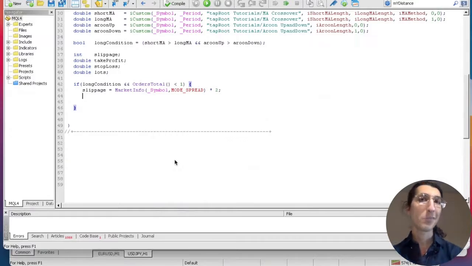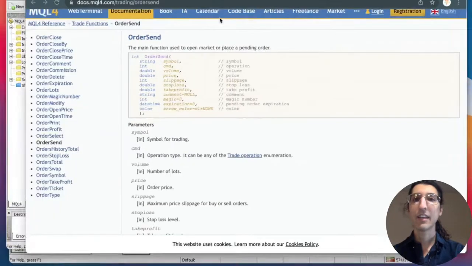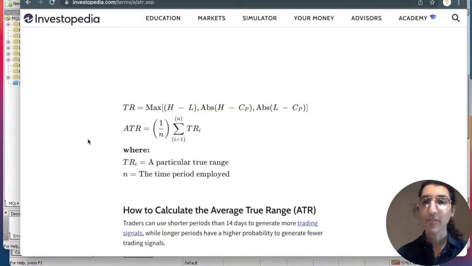Now let's deal with our take profit and our stop loss. So the way I want to calculate these, again, another popular strategy that I've seen floating around that I like, is we're going to make our take profit and our stop loss a function of volatility in the market. So how are we going to measure volatility in the market? We're going to use an indicator known as the ATR, or the average true range. So we can hop over to Investopedia to see what that actually is.